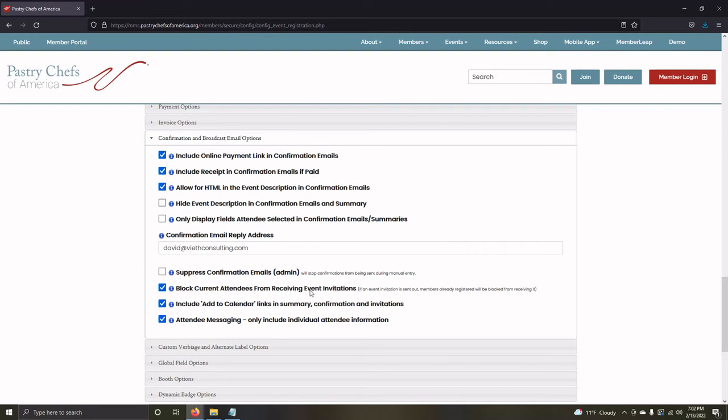Block current attendees from receiving event invitations. If checked, sending out an email about the event to anyone that is already registered for this event will not end up receiving those communications.